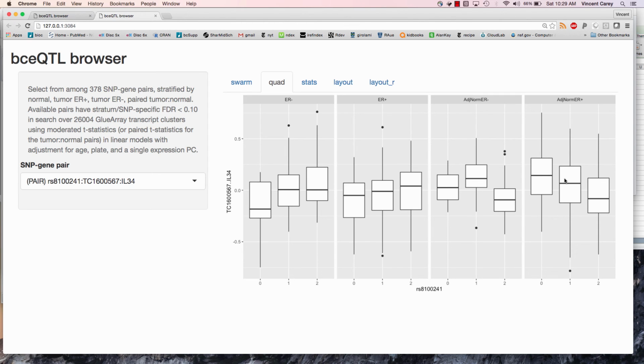So that brings me to the conclusion of the review of the bceQTL browser. I hope you find it useful.